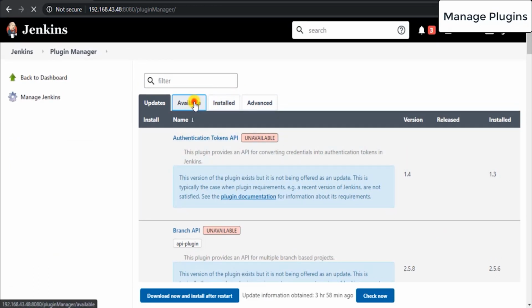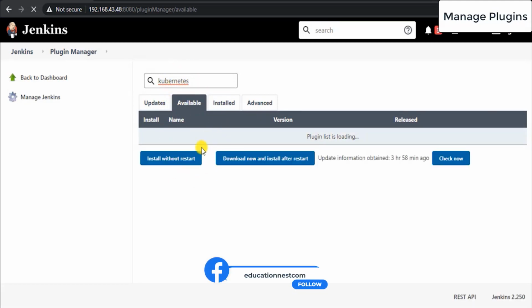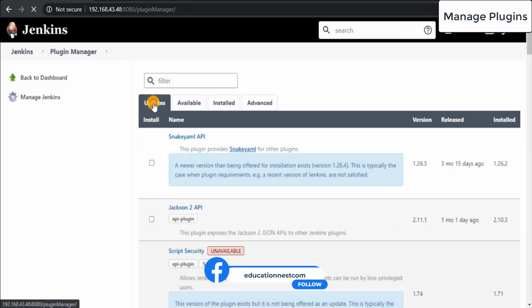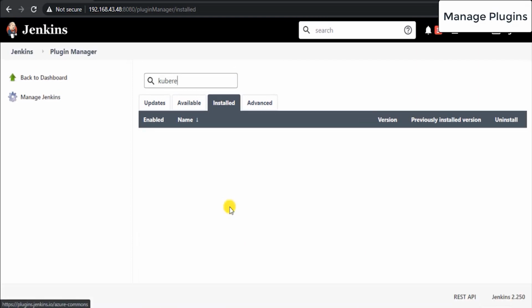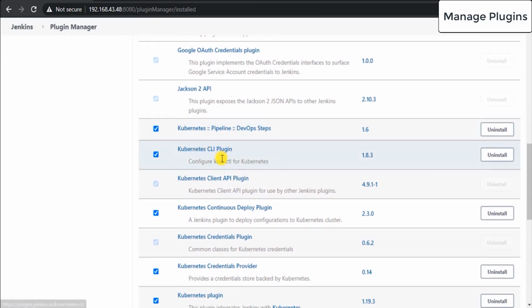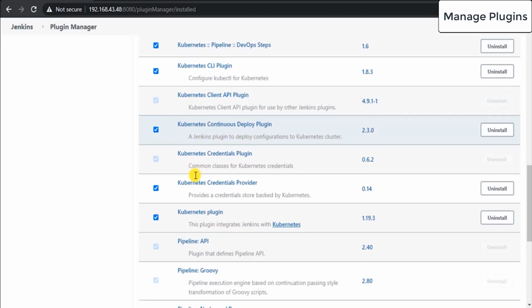Okay, so just click on available, and in the search box just write Kubernetes. So it is still loading, and I have already installed it, so it is not going to show over here in available because it is installed. So if I go to installed, here you will find Kubernetes. Okay, just scroll down a little bit. There's Kubernetes pipeline DevOps, Kubernetes CLI plugin, Kubernetes client API, Kubernetes continuous deploy plugin. So this one is main. If you click on it and install, it will install all these required plugins.